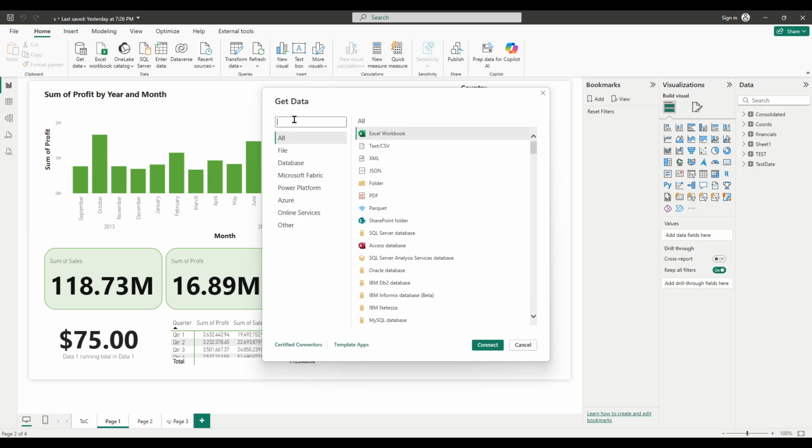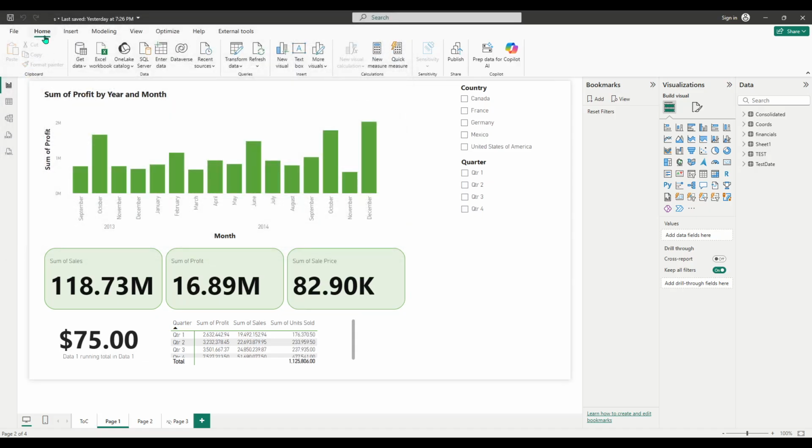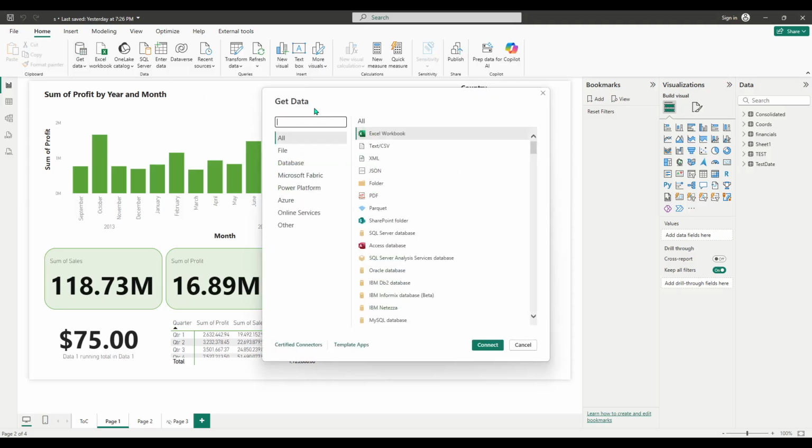In the search box that appears, type GitHub. You should see the GitHub connector show up in the results. Select it. This tells Power BI that you want to connect directly to data exposed by GitHub's service, rather than exporting CSVs or using a manual file.